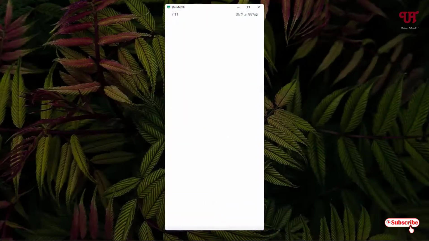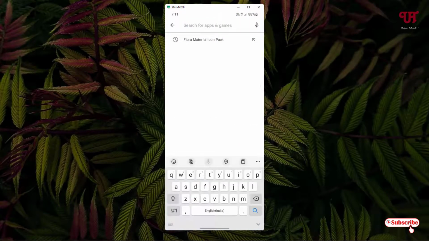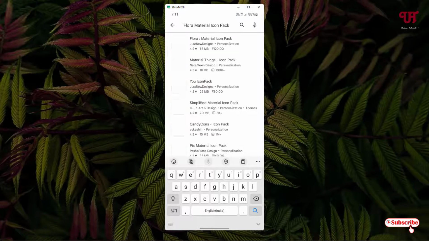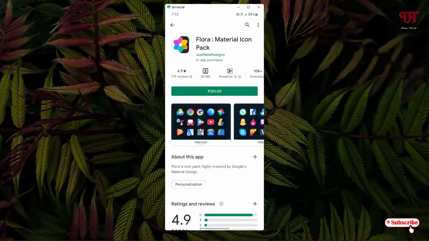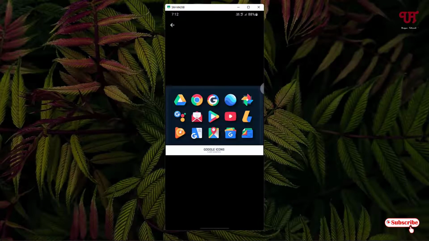So once again, just open the Play Store, and in the Play Store just search for the icon pack name as Flora Material icon pack. Just search this icon pack, and on the first list you will see it, just tap on it. So this is also a paid icon pack. So you can see the screenshots below.